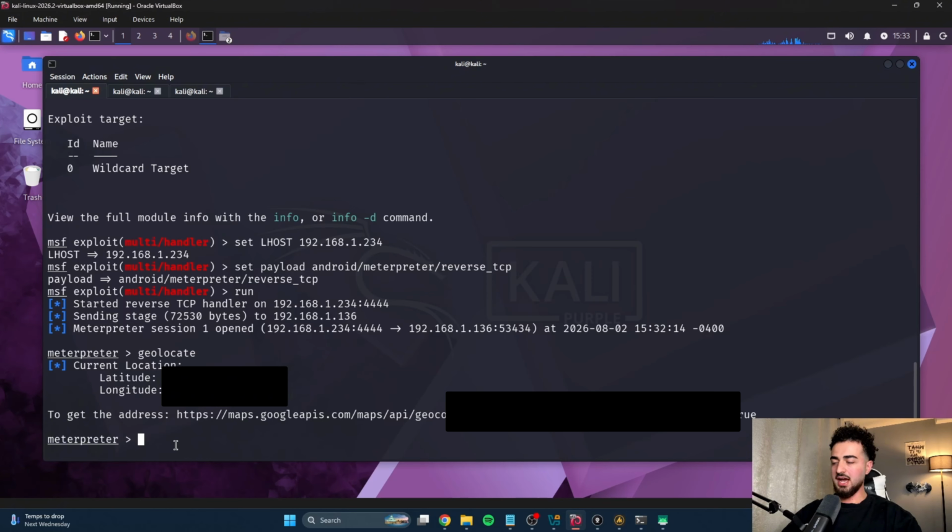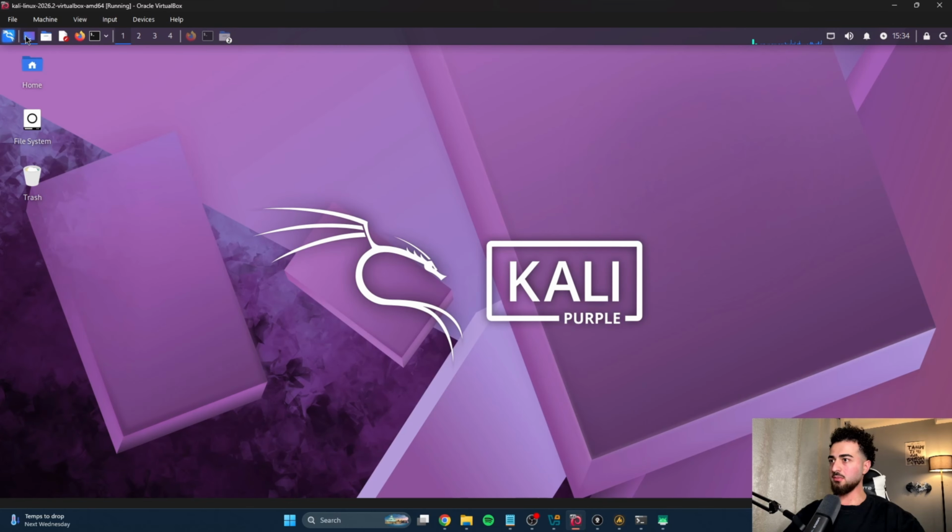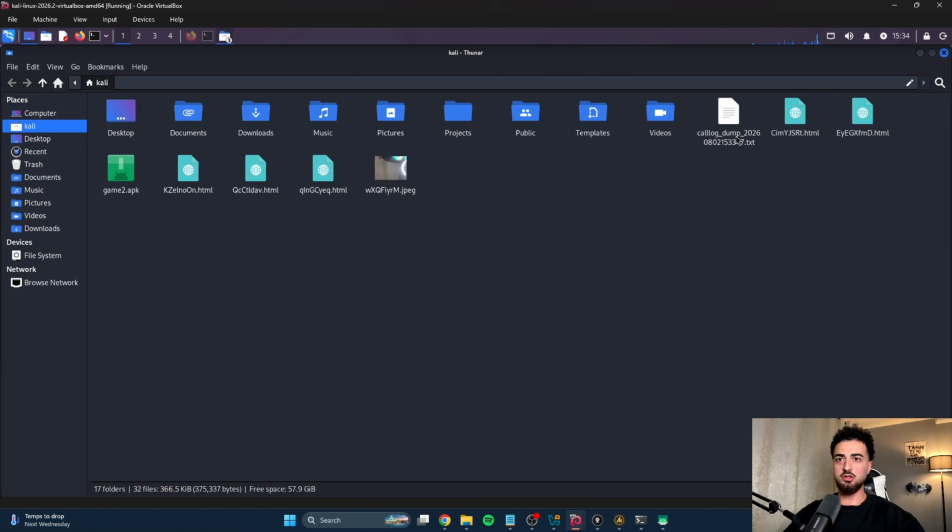Also, if I want to get access to their calls, I can use the command dump_calllog. And what that does, it's going to basically download all of their call logs, whoever they called, whoever contacted them, in a TXT file format that I can gain access to. And now if I open my folders here, you can see that the call log dump is here.